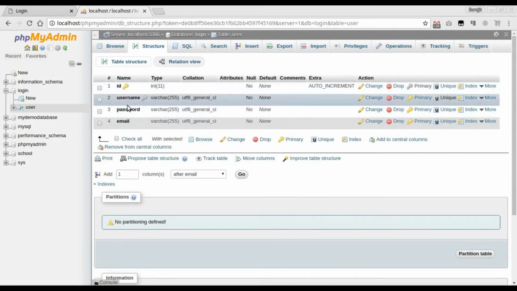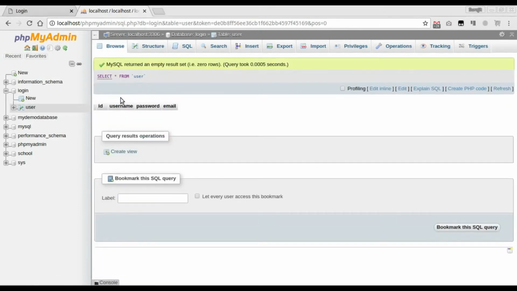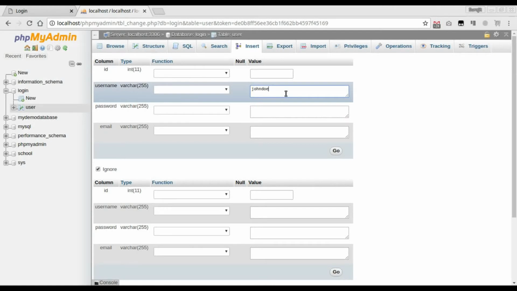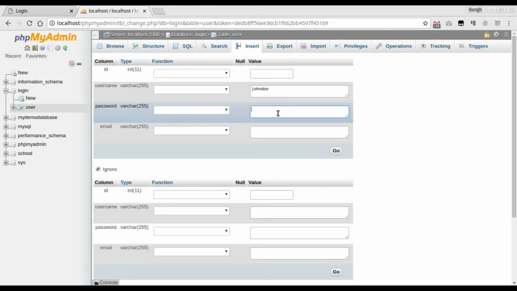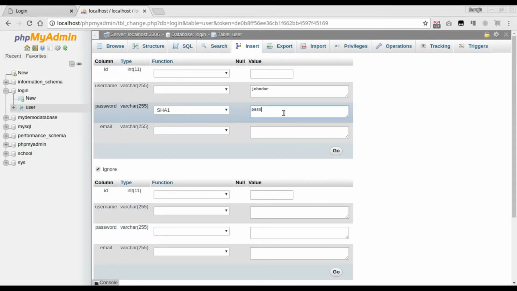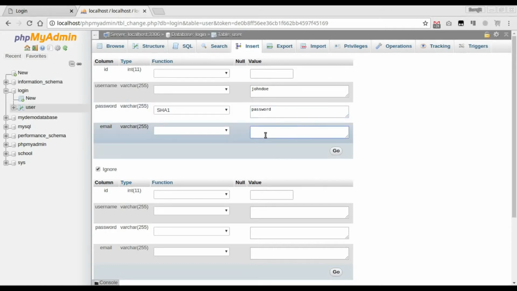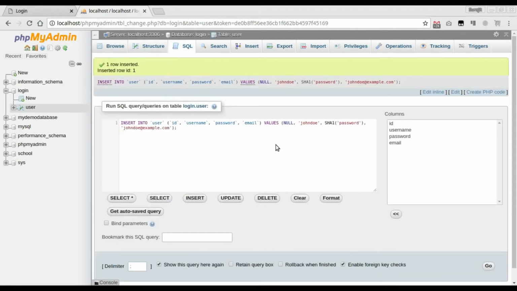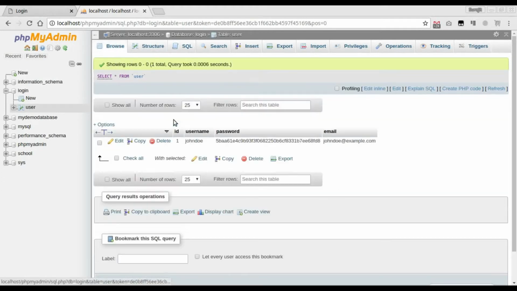So we have these columns, that is id, username, and password. So let's create insert. And for the password I will use the sha1 method, and I will use password, and email john.com. For our demonstration purpose, we have used this username and password.